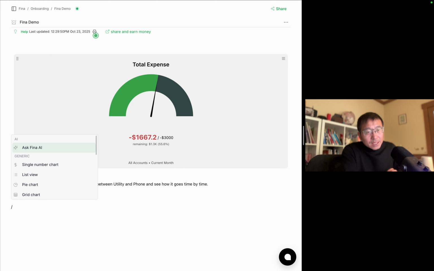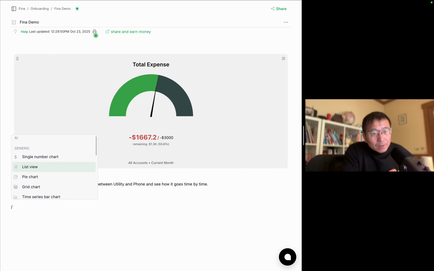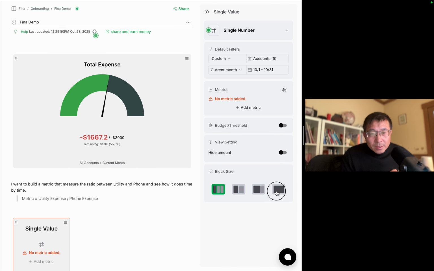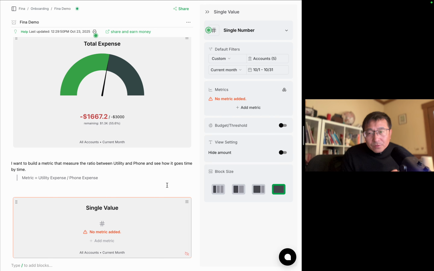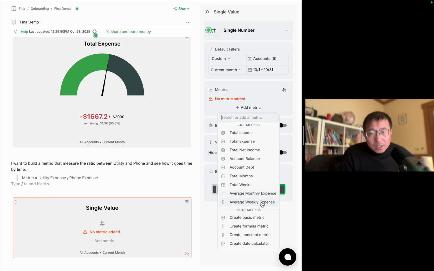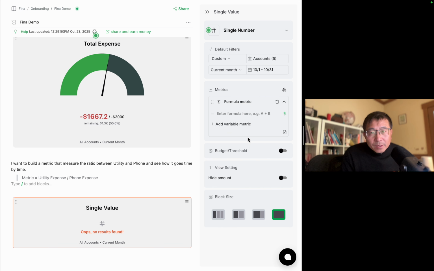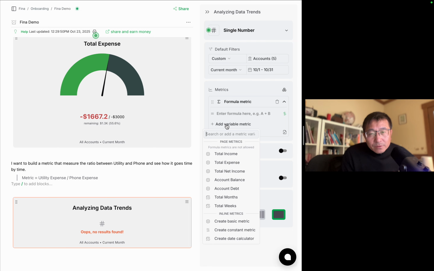Because I want to see the timeline, actually I want to start from a single number for the current month for this ratio, to see just how we build it. To build this ratio, you can see we need a formula to measure these two. So basically I want to get a metric, which is a formula metric. For the first value, I want to see total expense of utility.